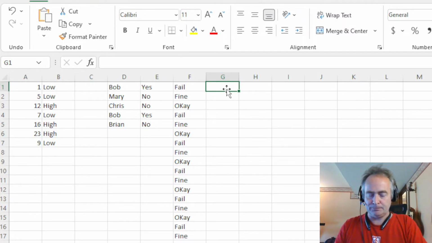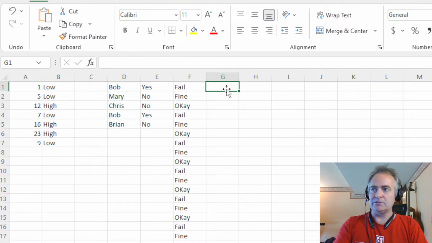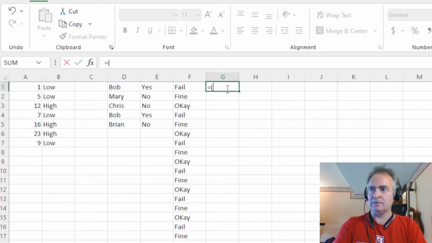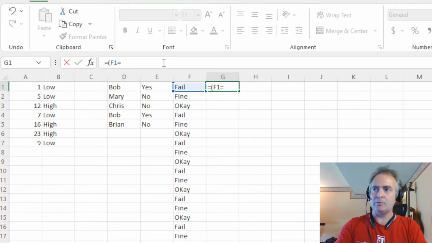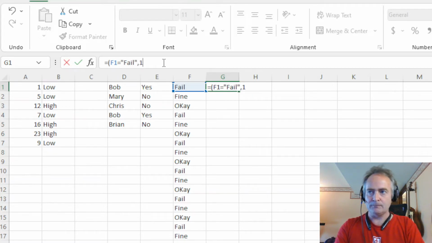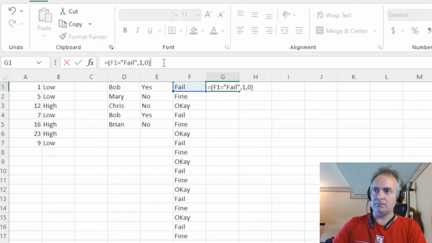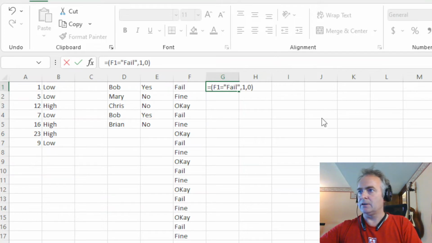So what we're going to do here is we're going to say if, click on the F1, equals, we want to know if it's a failure. It's fail. And we use the double quotes in Excel. 1, and I'm going to say 0 if it doesn't, okay? And I got an error. I don't know what my error is, let's see.